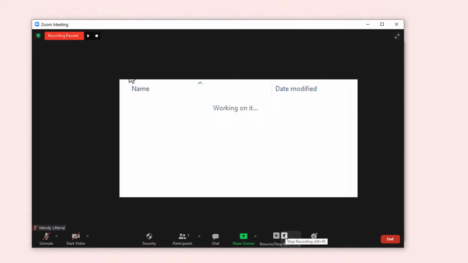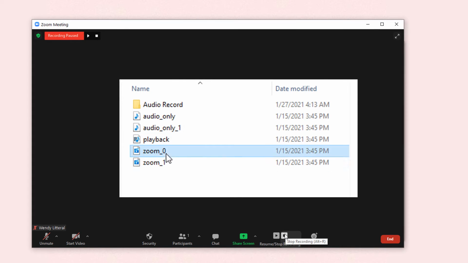If you stop and then record again, and then stop and then record again, you're going to have as many files as you do for those sequences.